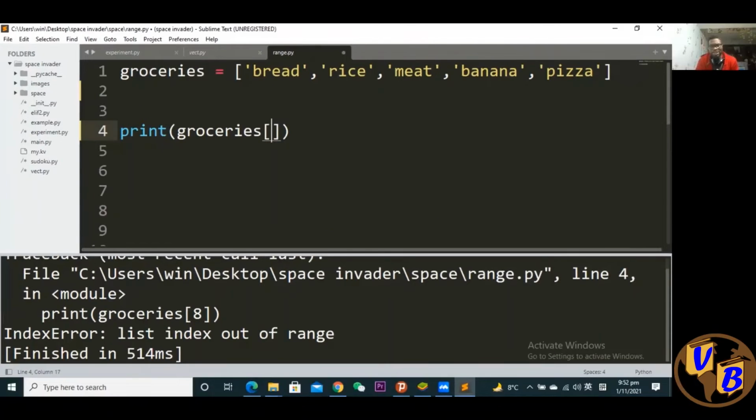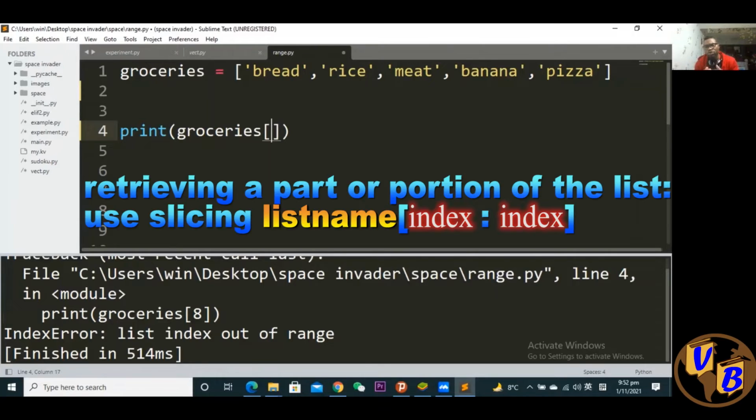Now let's say I want to access a portion or part of the list, not the whole list, not one item, but a part of the list. That's where I have to use what we call list slicing. This is the syntax of list slicing. You write the name of the list, then remember to put a colon, and on either side of the colon you reference a start and an end. On your left side is going to be the start. Let's say I want to start from the bread, I would reference index 0, because I know bread is on index 0.